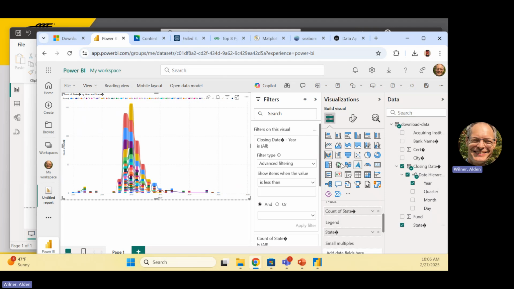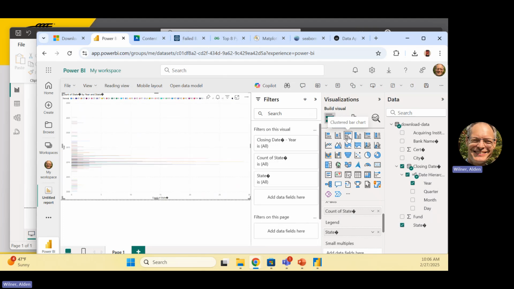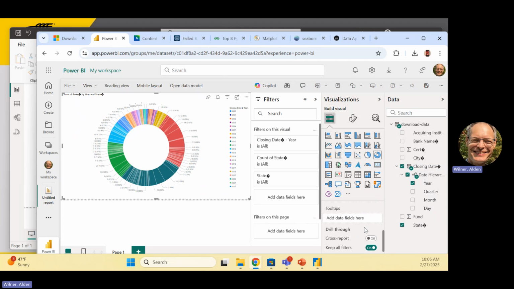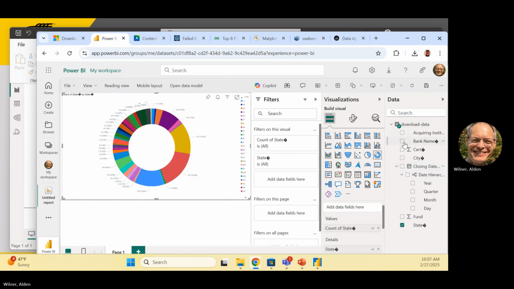So anyhow, there are all these different visualizations you can do here, like stacked bar charts. Some of them don't make sense with the data we've got. Some of them are just useless, right? For instance, if I clear everything and go back to a pie chart, closing date and year, well, that's a mess right there. If I delete everything off of here and just graph the bank name, right?